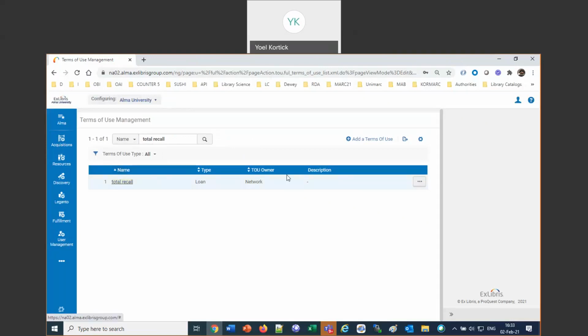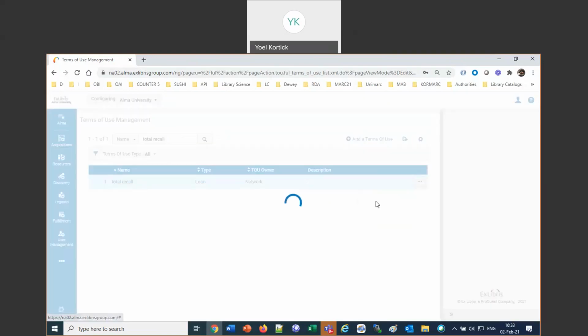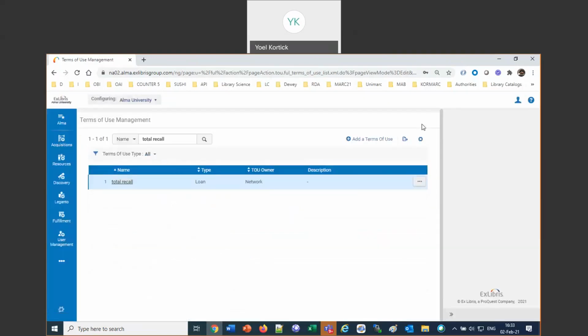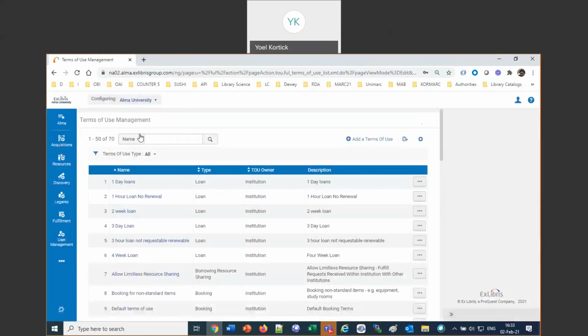So this came from the network. And let's do a view. That's the one we did. Loanable recall is possible. So we have now in the member institution a terms of use that was created in the network and then distributed here.